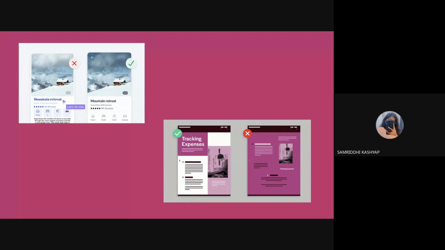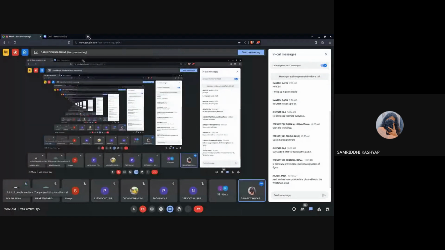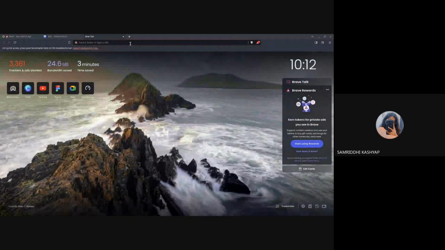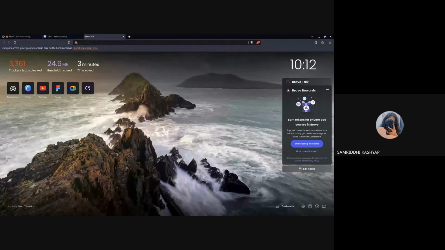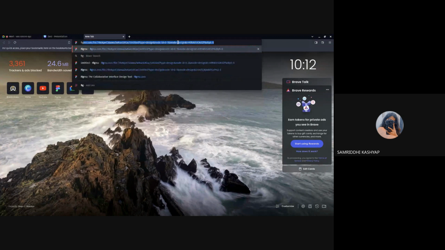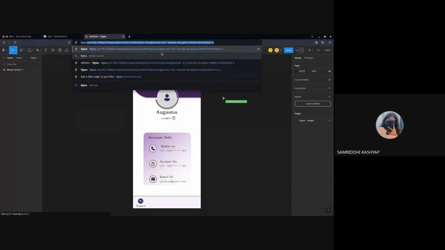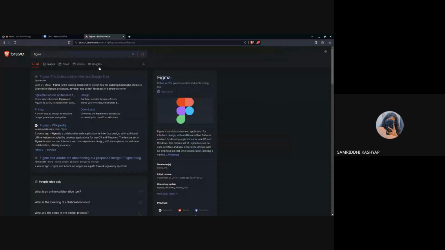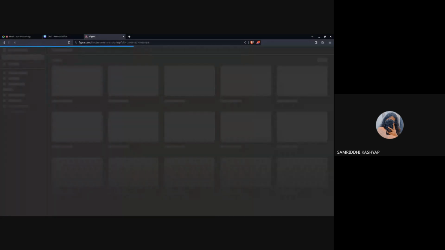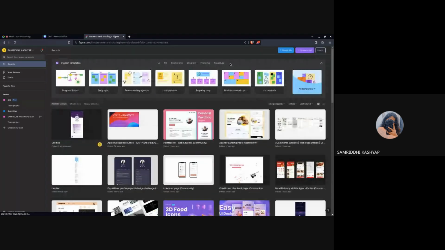So I'll take you to Figma. So yes, it's the top search option. You have to log in. I have already logged in. So yes, you have to log in, and inside your dashboard, here you would be able to design.